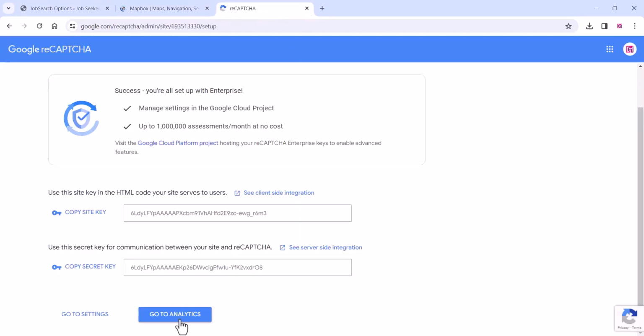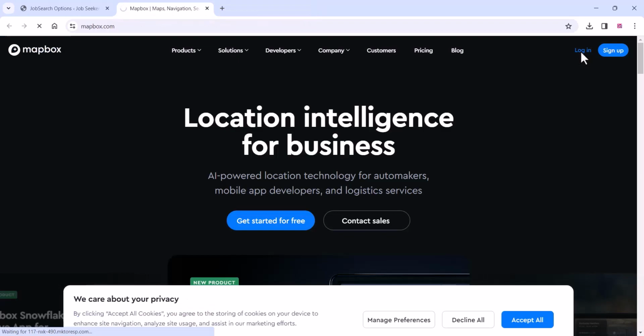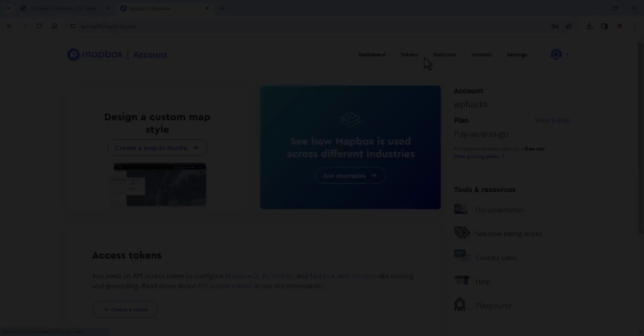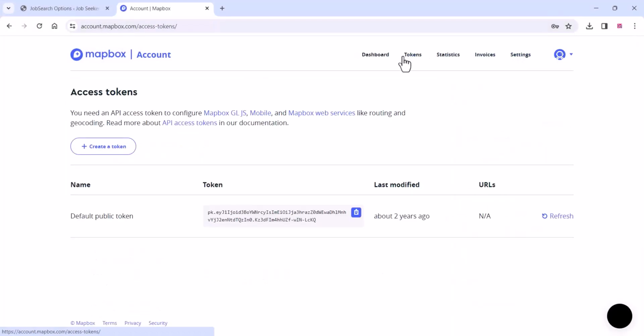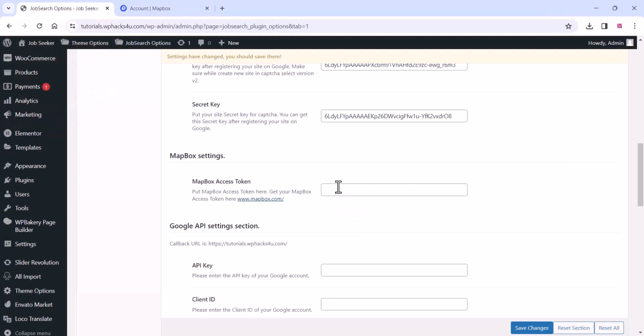Now for the Mapbox, we can go to the Mapbox website and you can sign in. Here in the token section you can find the create token option. If you already have a token, you can just copy and paste it on your website.